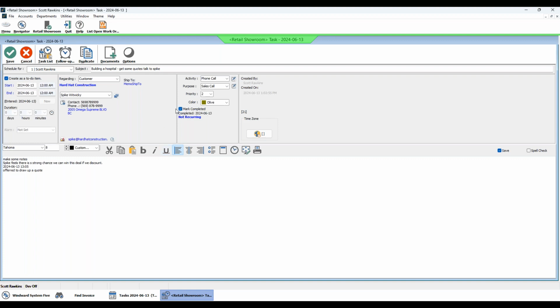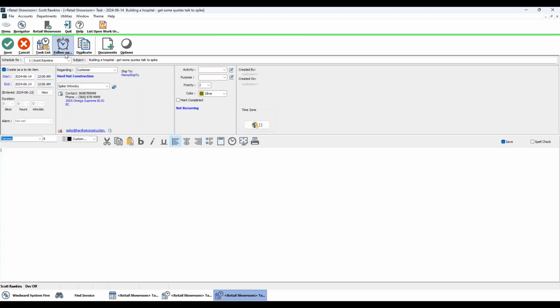I'm going to say this task was completed here. So I've finished my phone conversation and I'm going to click the follow-up button at the top. When I do so, it will clone the task, attach the same contact and customer. It will leave this part free for me to choose a new activity and purpose. Remember, even both of these drop-downs, you can configure what's available there. And I can go draw up a quote.